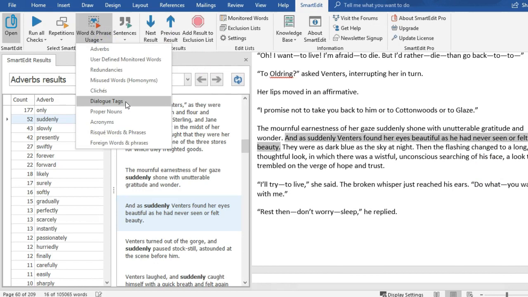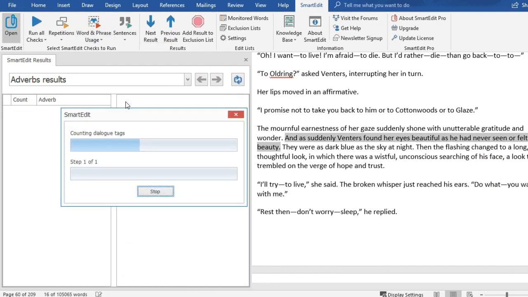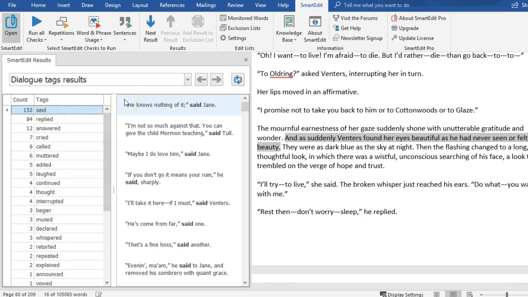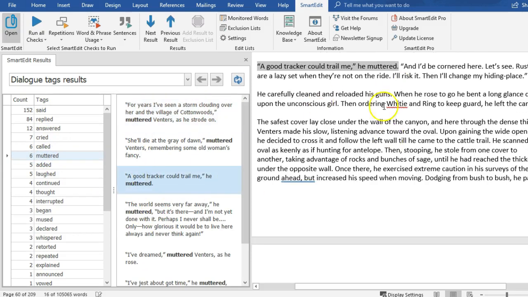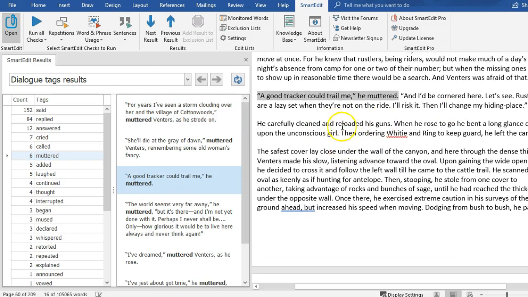The dialogue tags check shows words used to indicate what a speaker says. The current recommendation is to use the word "said," so this test reveals any alternatives you've used as well. This novel has 152 uses of "said," 6 uses of the word "muttered." We see those highlighted here. Double-clicking goes to that location in the document.